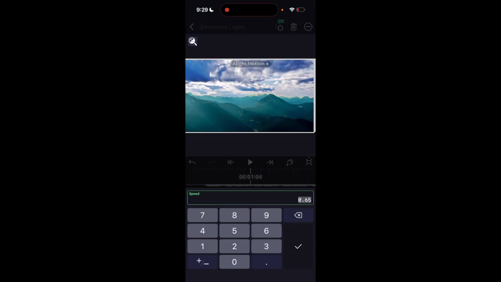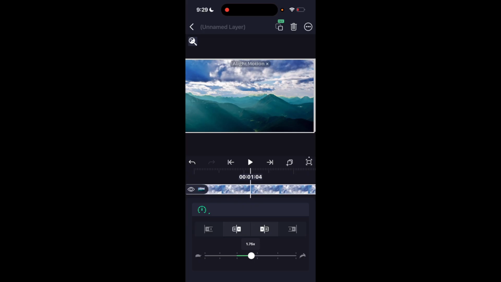If you want to go ahead and make a custom amount, you can do above 1 for faster, below for slower. So if you wanted to make this like 1.75 speed, you can go ahead and do that. You can play it, and it'll be whatever speed you've set it to. So that is how to edit the video speed in Alight Motion.